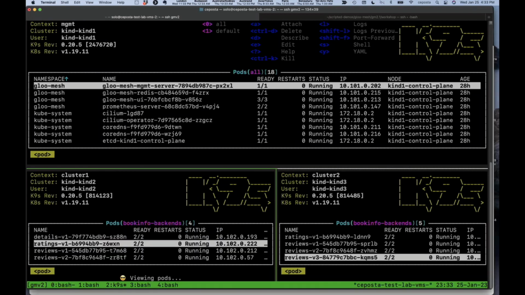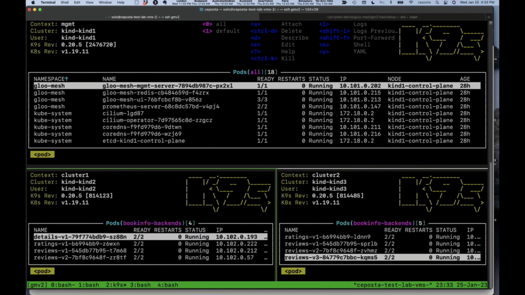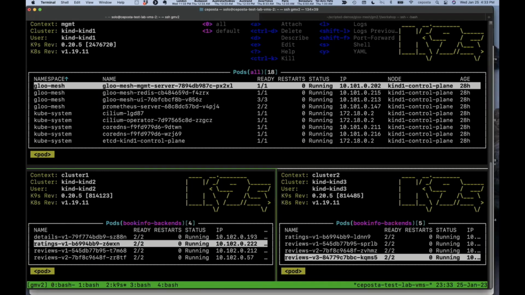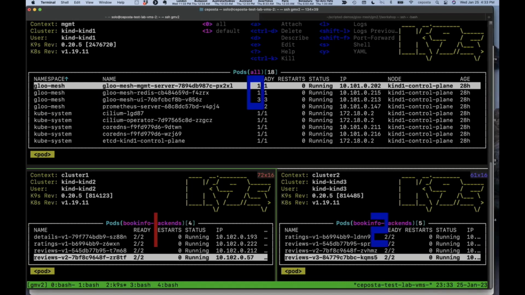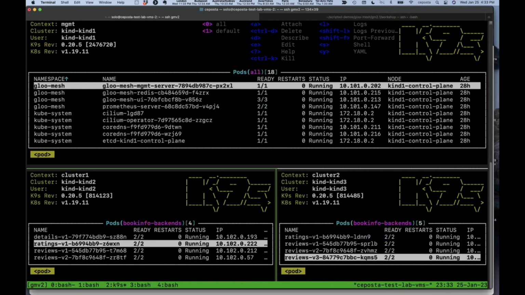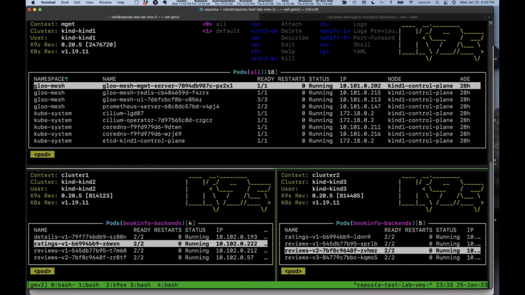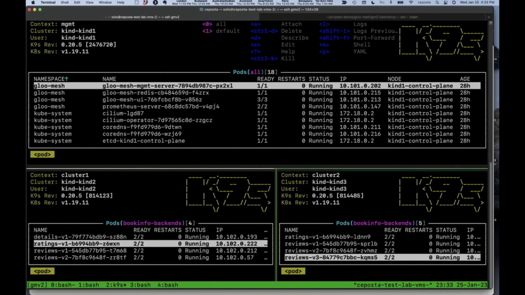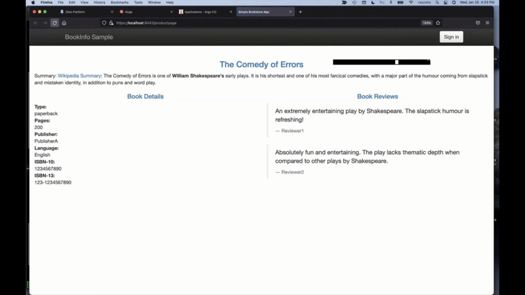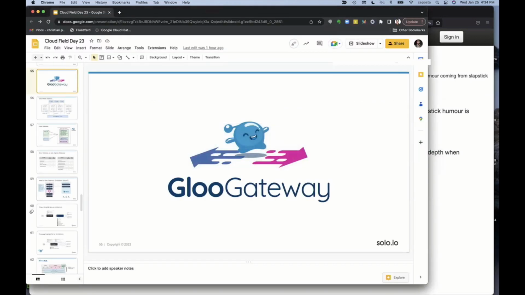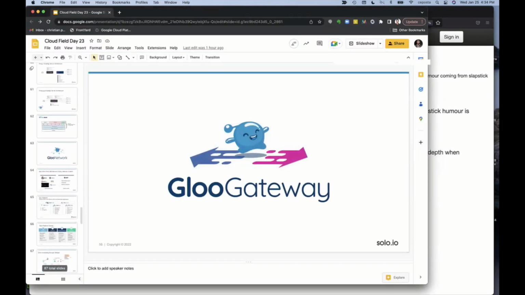So you can see on the bottom left, we have the details service, the ratings service, like Brian was just describing, and then reviews V1 and V2. So that's in cluster 1. In cluster 2, we have reviews V1, V2, and V3. But when I'm refreshing the browser here, I'm only seeing reviews V1 and V2. The traffic is actually coming in, and it is going to cluster 1. Where's this?